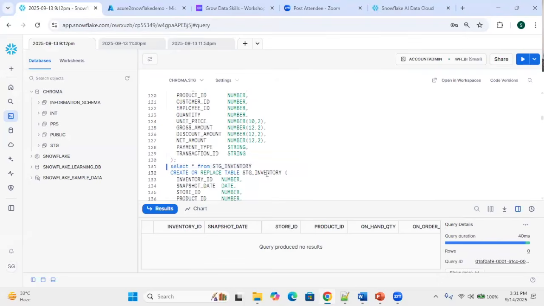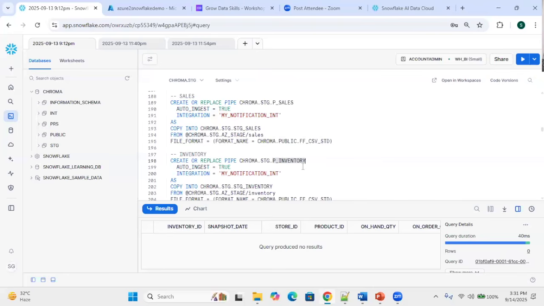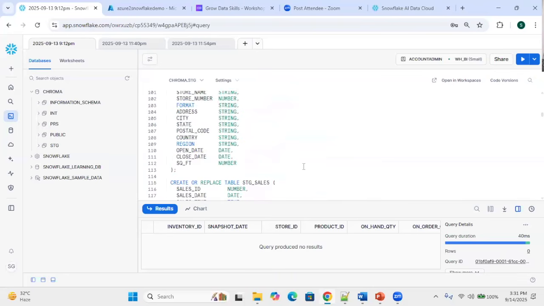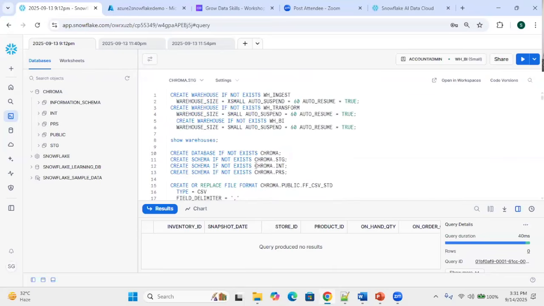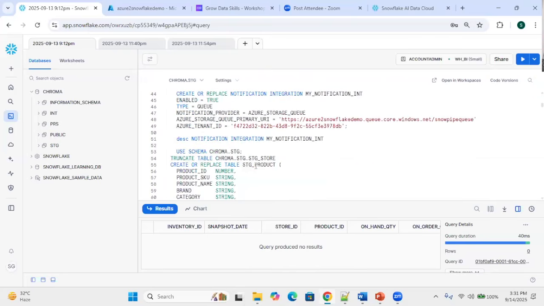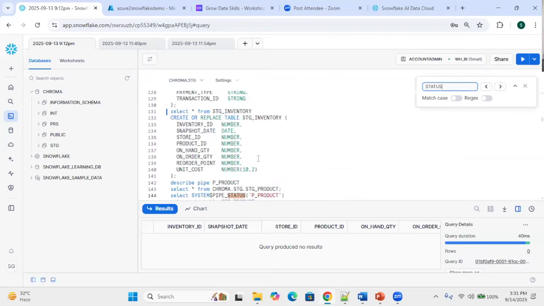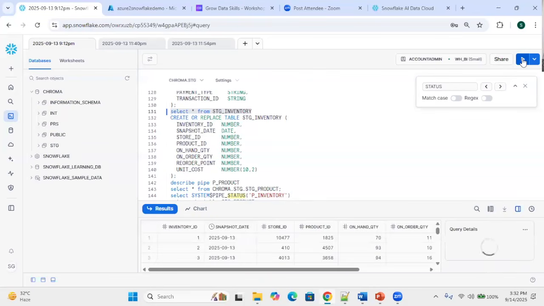Just a second. So where is the pipe for inventory? Let's quickly select its status also. So, select $pipe status. Just a second. Yeah. So I will put it here. Let's run this. It's running. Okay. I think this should also come now. Perfect. Okay.